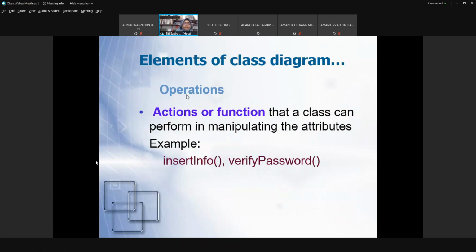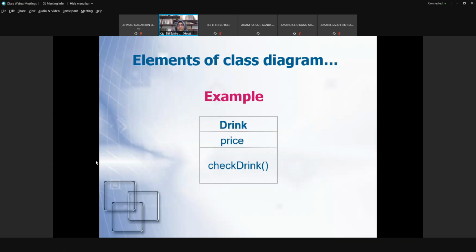Next, we go to the operations. We have finished talking about attributes. Operations are actions or functions that a class can perform in manipulating the attributes. Examples are insert info and verify password. These are all operations. You can notice here that we use work phrases, but we connect them together to represent a single operation. Here is an example of a class diagram that has name, attribute, and operation. Drink is the name of the class, the price of the drink is the attribute, and check the availability of the drink is the operation.